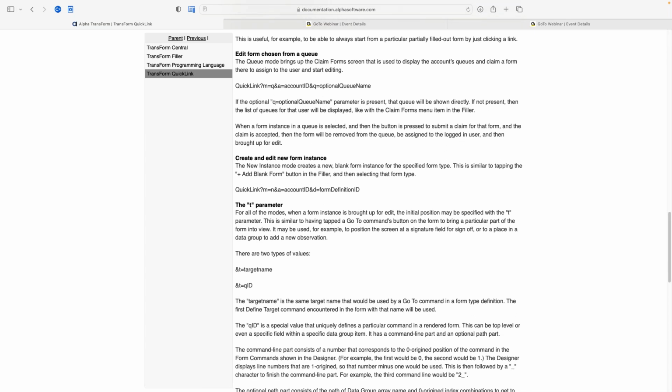It also works with our queuing system, so if you recall, forms don't have to be assigned to a specific person. They can instead be assigned to a queue, and members of those queues can go in and pick up the forms, claim the forms, fill them out, and then submit them.